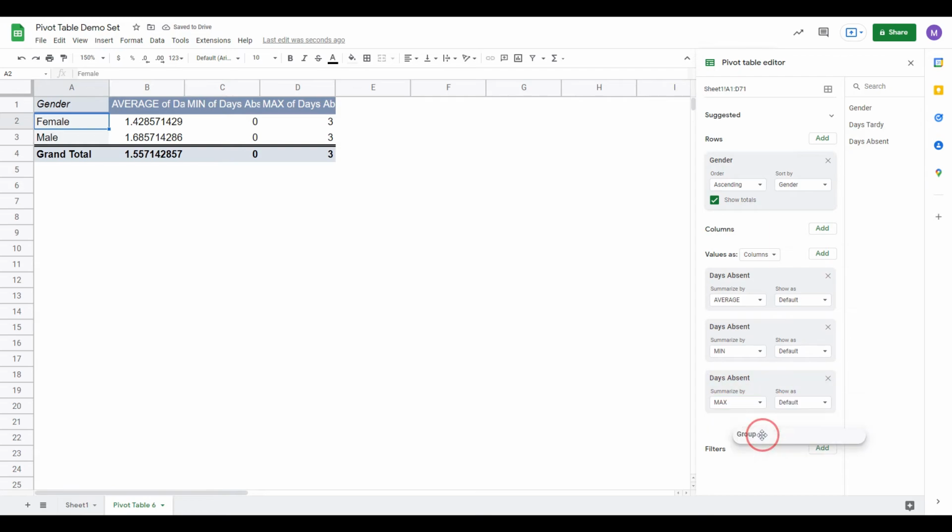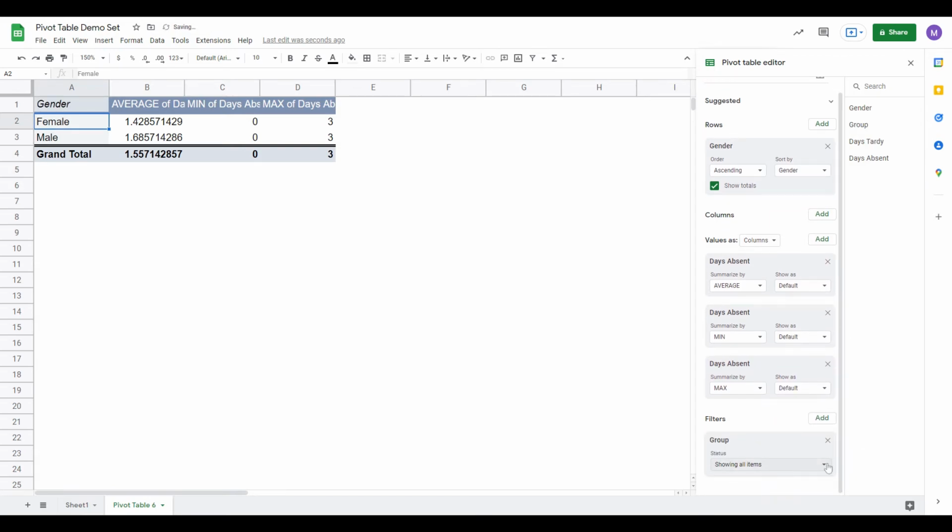Finally, I will add group to the filters element so that I can quickly toggle between the 4 groups of students in my dataset. Having quickly built this pivot table, I should be able to prepare a report that answers the questions of my board.